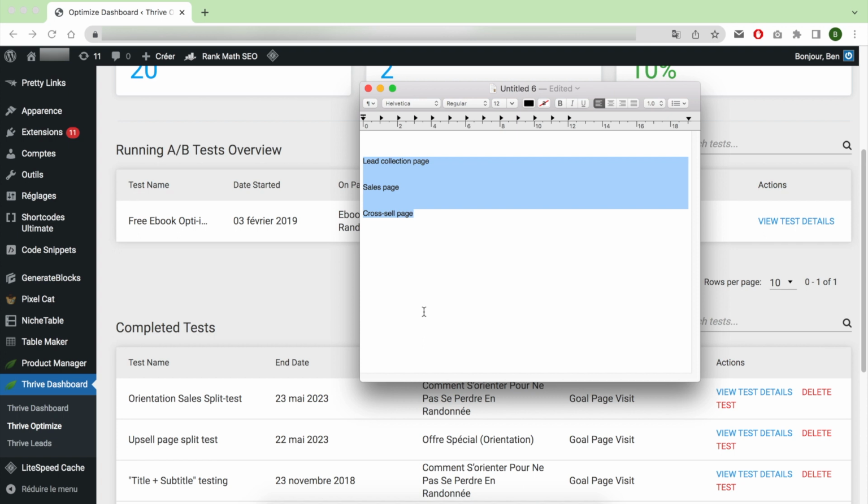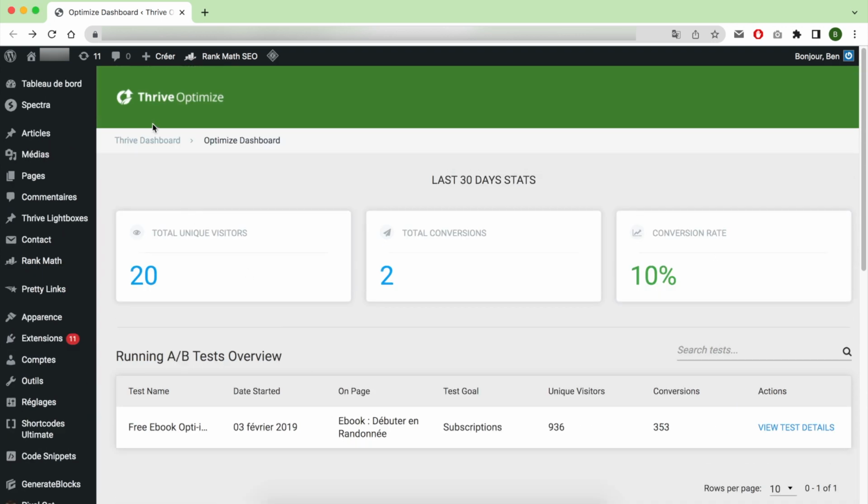This is my demonstration slash experience of how I have used the Thrive Optimize WordPress plugin to make A/B tests easily. How to do it, or how to implement this in your blog, I will share it with you right now.